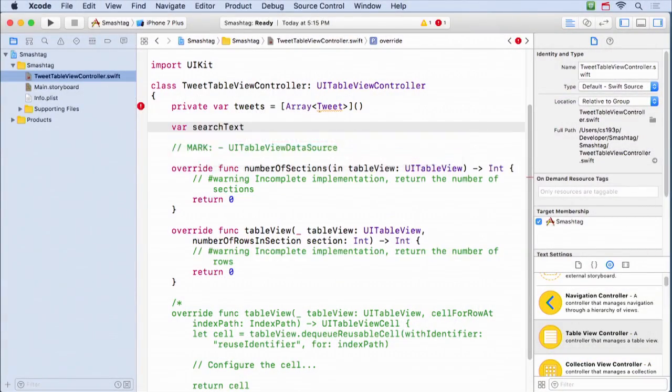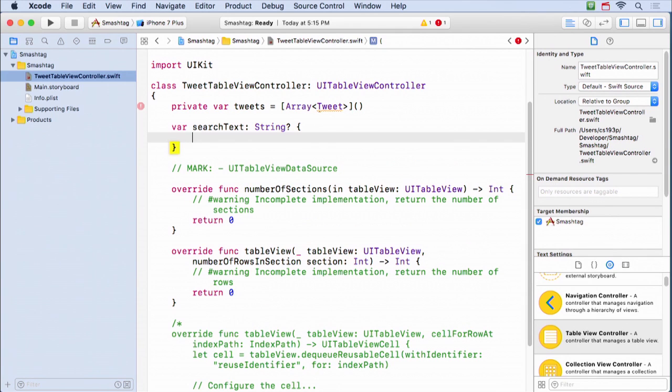If you can make your data structure match up with sections and rows, then it makes the implementation of all these methods down here a lot simpler. All right, so I got that. I've got another part of my model though, which is some search text. So the search text is like hashtag Stanford. That's what I want to search for. So this search text is what I'm searching for to find my tweets.